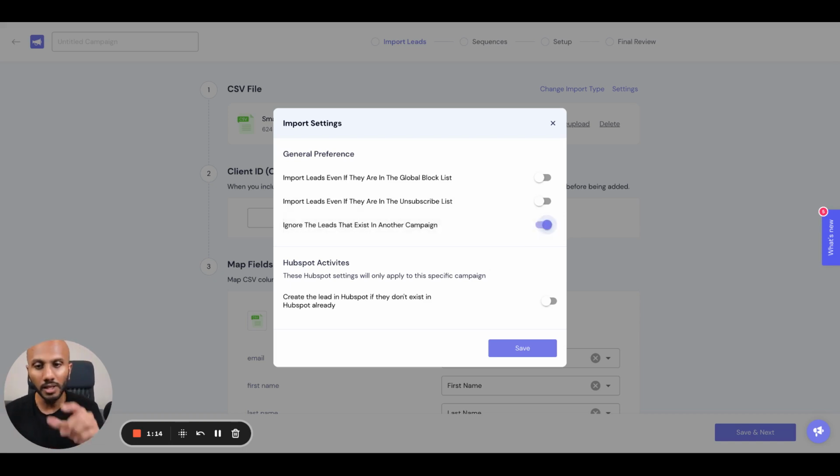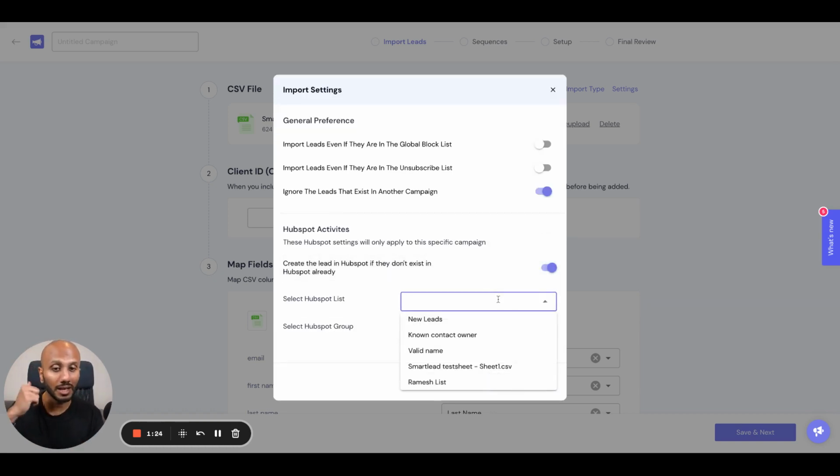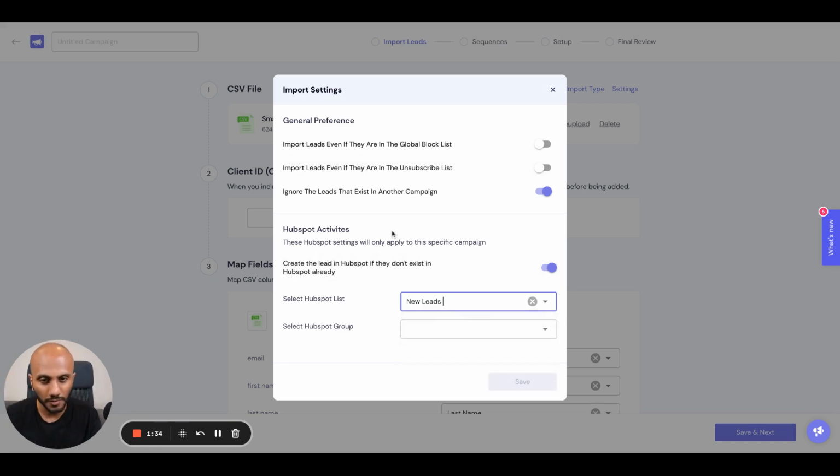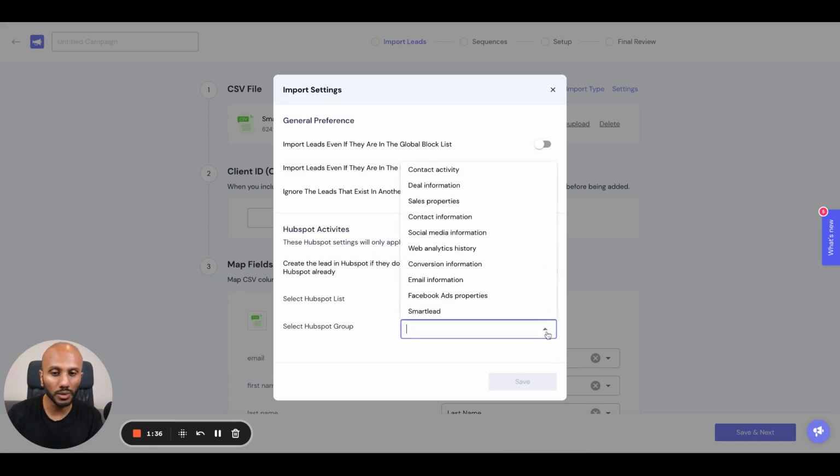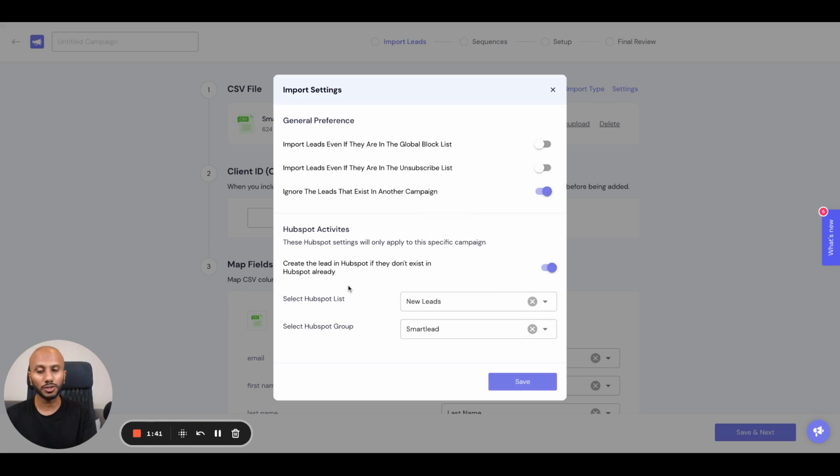It doesn't matter. You will not see this section over here if you've not integrated your HubSpot account, which is available in the Pro Plan. But if you have, you can easily select that. And if you do select it, you can choose which list you want to push these leads to if they don't exist. So I want to maybe push them to New Leads, right? And what this feature does is, if I select Smart Lead, it gives me access to custom variables that are available in this HubSpot group. You can check out the HubSpot guide as to what these things mean. So I'll click Save.